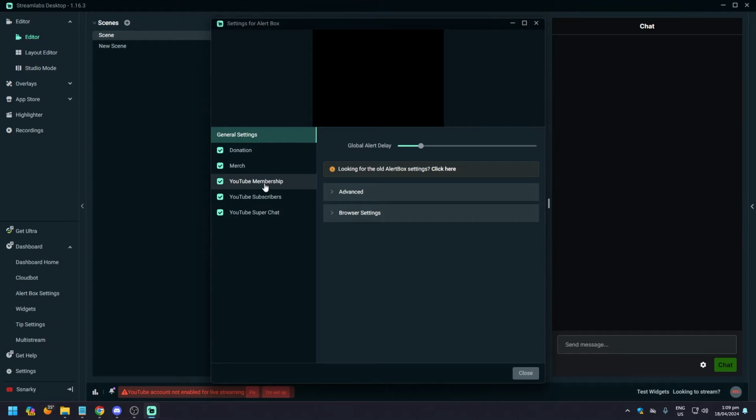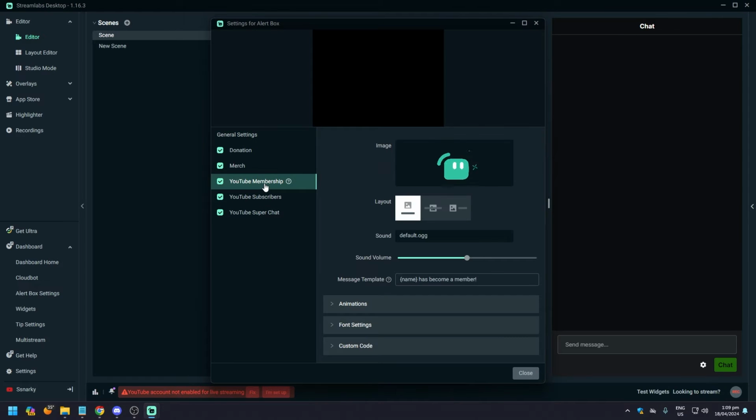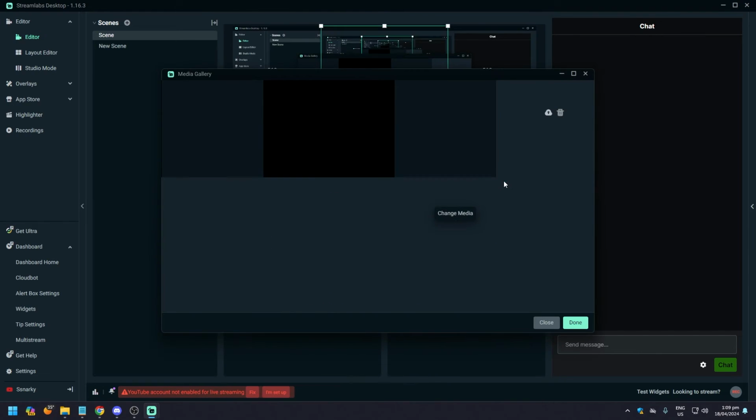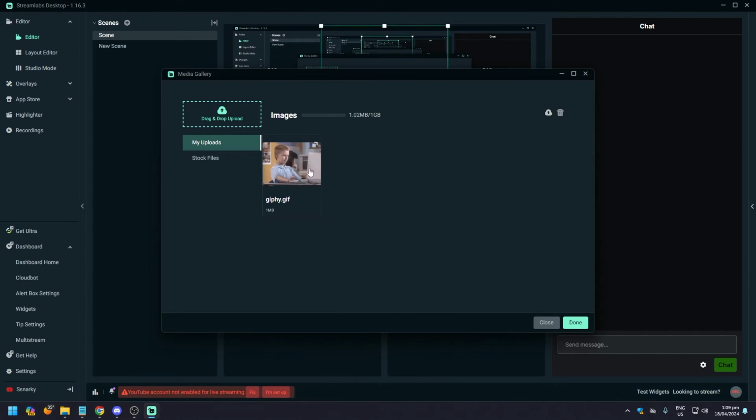For example, if you want to change the YouTube membership alert that you have, this is the default version of it. So what you want to do is hover over your image and you're going to see three options: clear link, change link, or change media. Before we do this, I'm going to click on it anyway. As you can see, we already have an alert here, a GIF I mean. So let's just remove that, because that's from when I tried to test this.